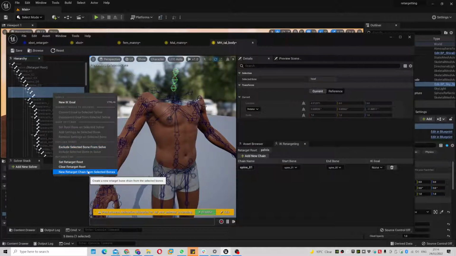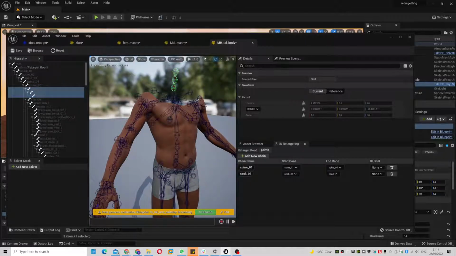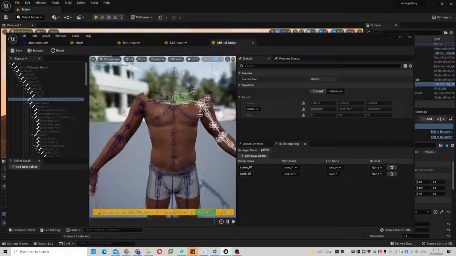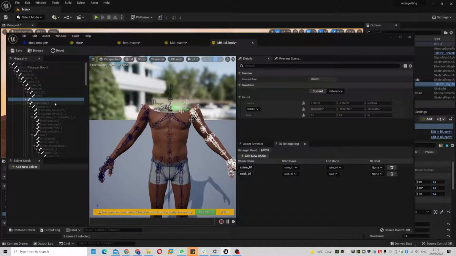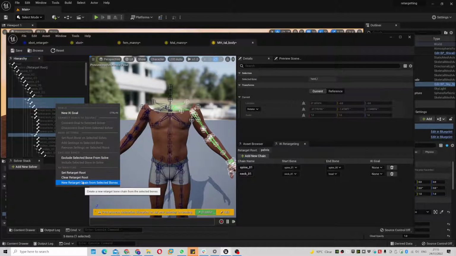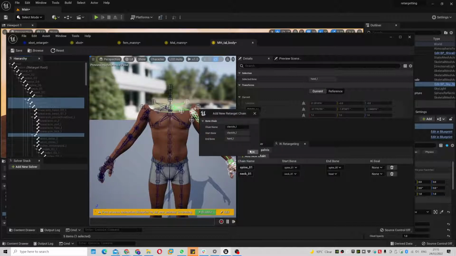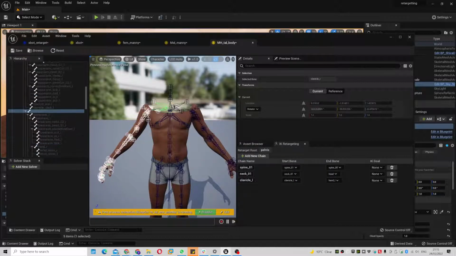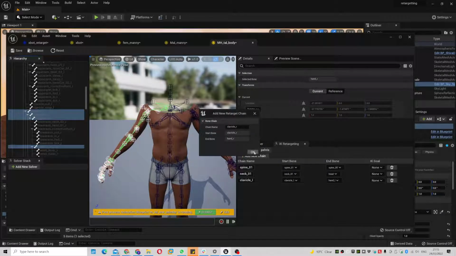Yeah. So these three can be the head joints for the metahuman. And for the hand, let's do clavicle, upper arm, lower arm. Let's not take the twists. Let's just select the hand and say new retarget chain from selected bones. So same thing for the right hand: clavicle, upper arm, lower arm, and hand, and new retarget chain.